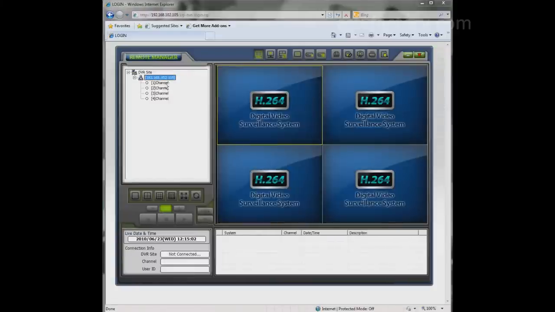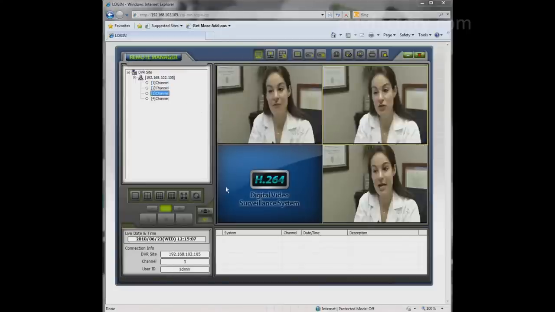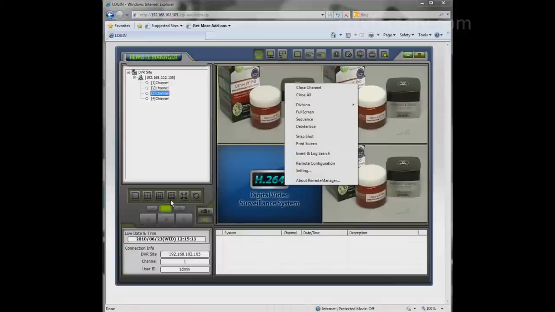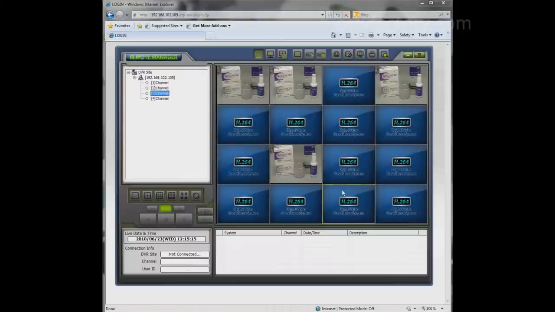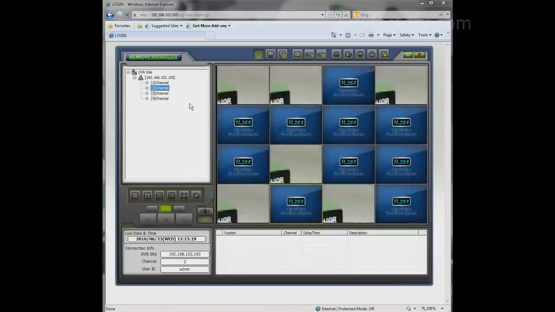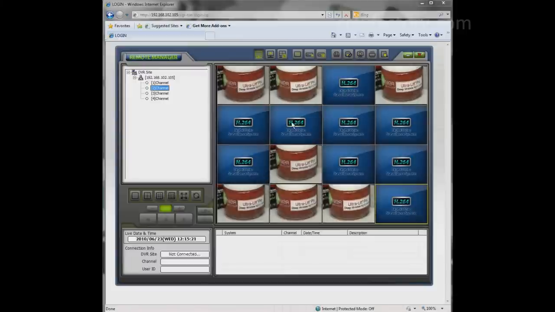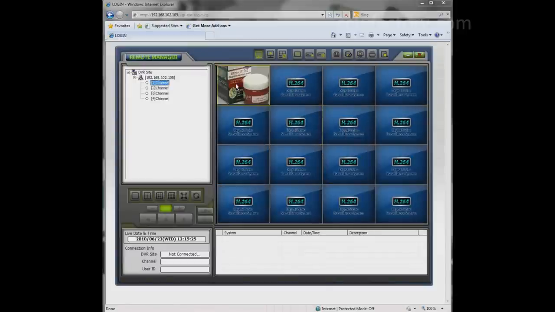You can actually drag individual channels wherever you like. Let's say if I want a full 16 view, I can drag this down here, and so on. You can actually duplicate channels as well. Okay, let's go ahead and close all this. Just put one up.